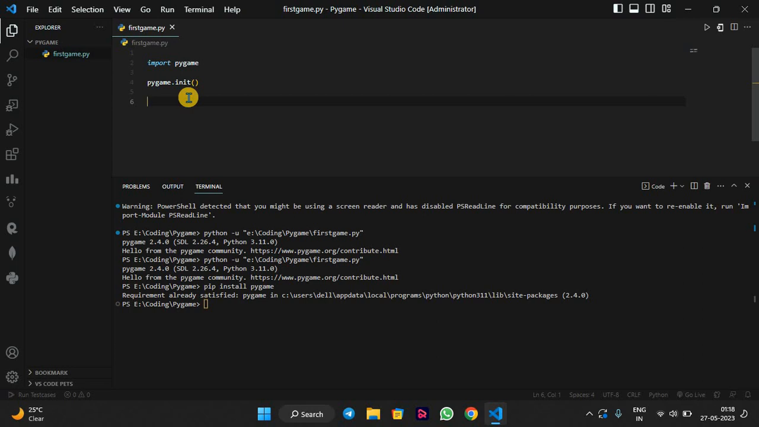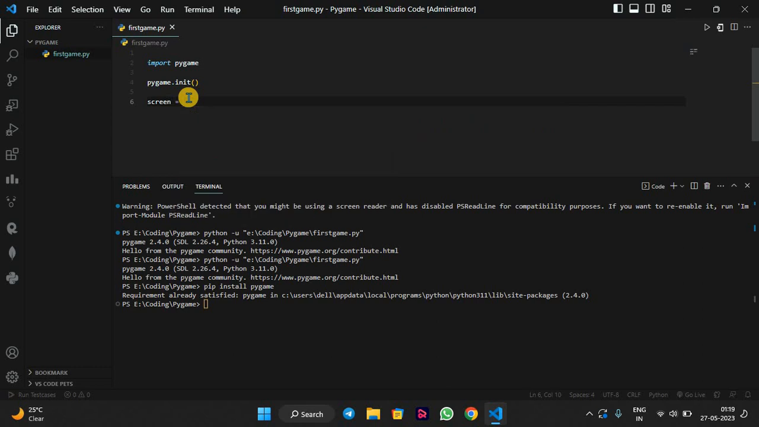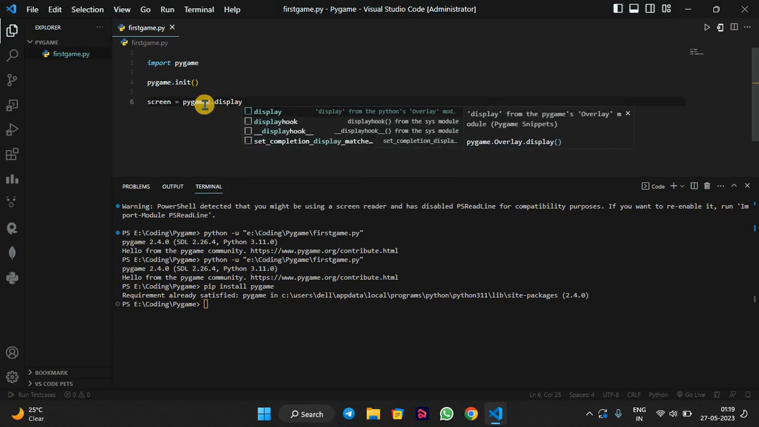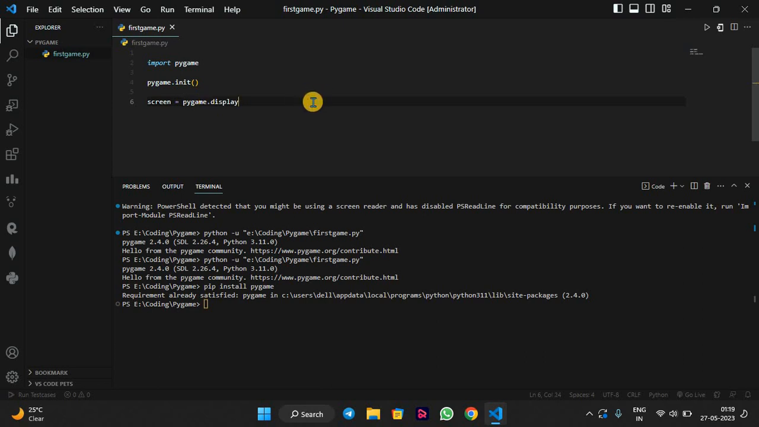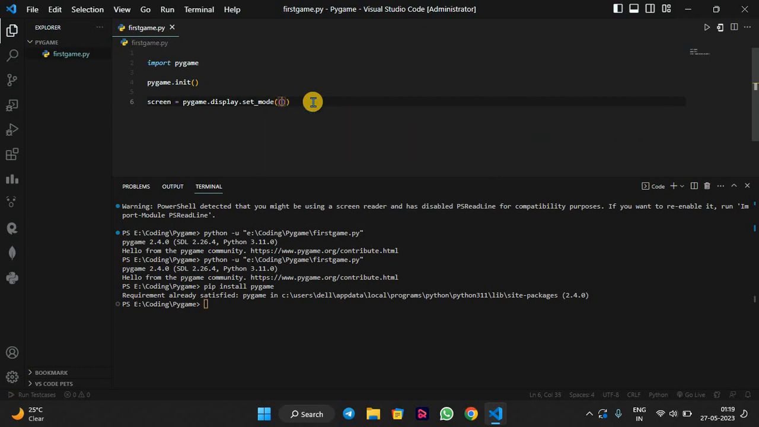Now the next thing is the screen. We have to decide the screen. So screen is equal to pygame.display.set_mode, and in this we are going to place the width and the height. I am placing width as 800 and height as 600. Your screen will appear after running this program. Inside set_mode there will be two parameters, width and height.